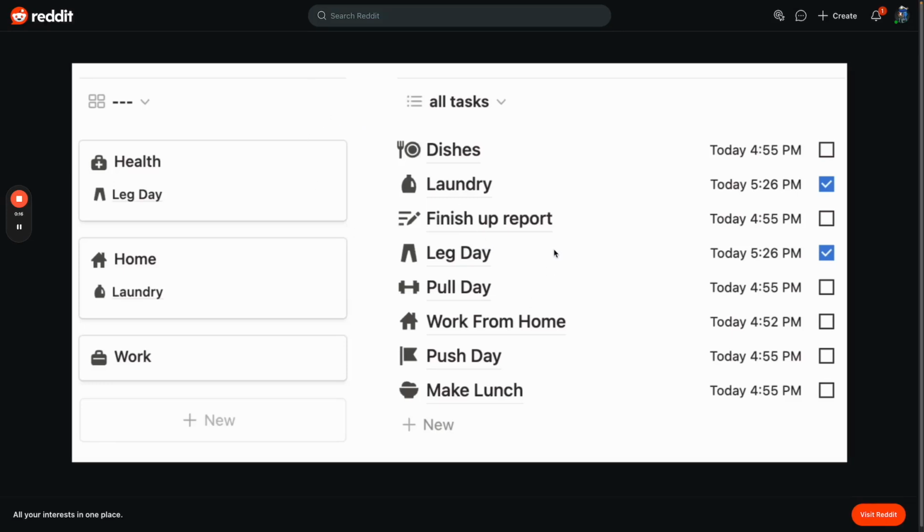So I created a little dashboard where I was able to check off tasks and have them show up on the left over here. And it kind of created a little bit of an animation to go ahead and make tasks more satisfying. So let's go into how I did that.